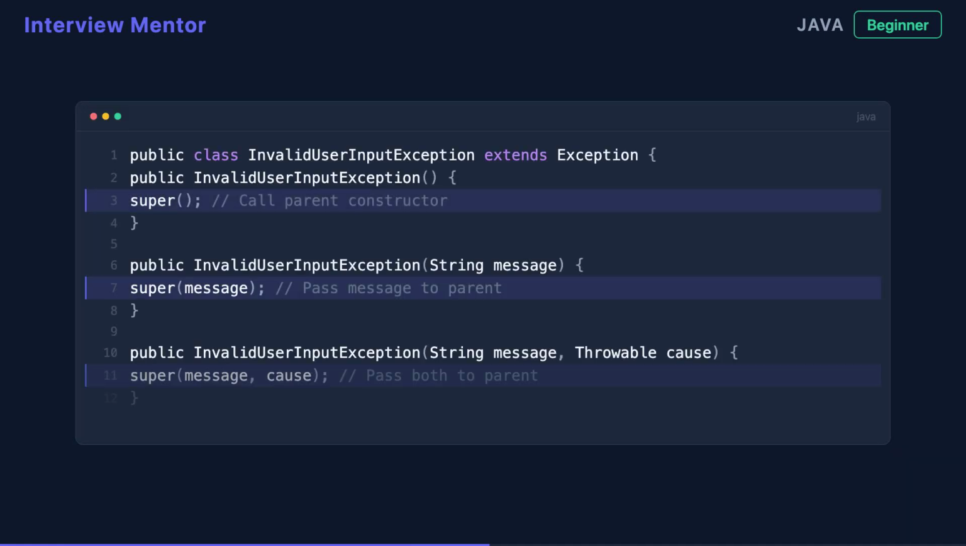Inside each constructor, call super to pass values up to the parent class. For a message, use super with the message string. For a default constructor, just call super with no arguments. This ensures the exception framework properly stores the message and stack trace, making debugging actually useful.